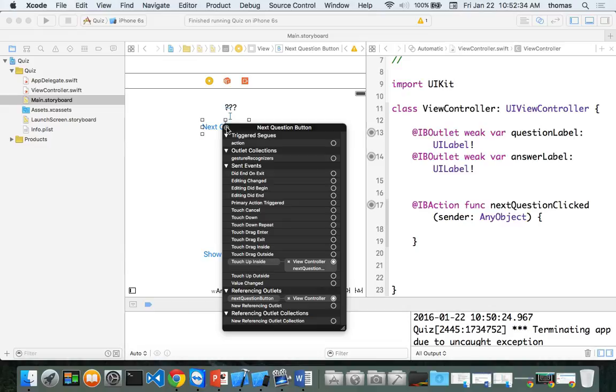Under sentiments at the bottom, there's a little text in the right side. So, are you saying right here, referenced outlets? Oh, okay, you're saying this one over here. So view controller next question click, this one, touch up inside. No, we want that one because that's this one. Next question clicked, right? We don't want to get rid of this one, right?